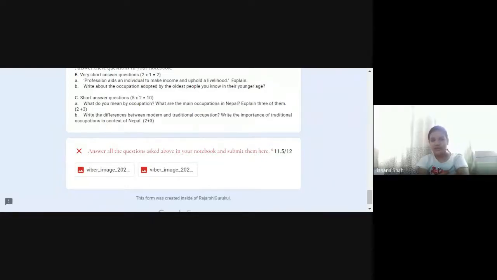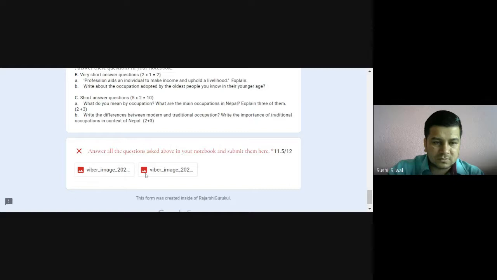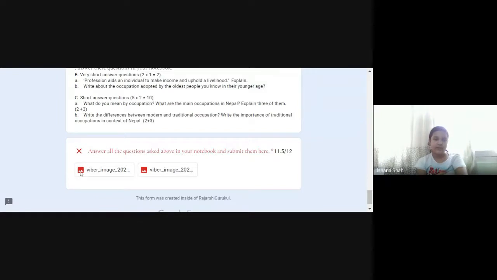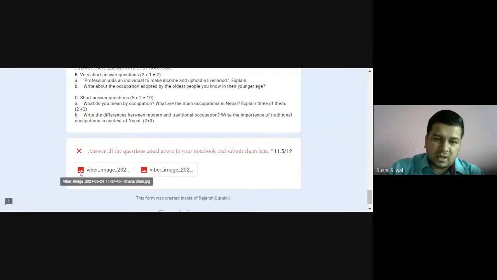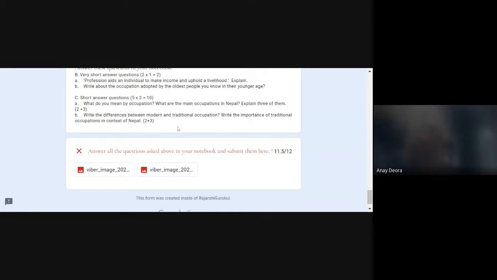Sir, but my point 5 is deducted only, and I can't even open the images to see my mistake. You cannot open the image? If you click, what happens? No, sir, if I click, nothing happens. Okay, in that case, Ishana, right click on that image.